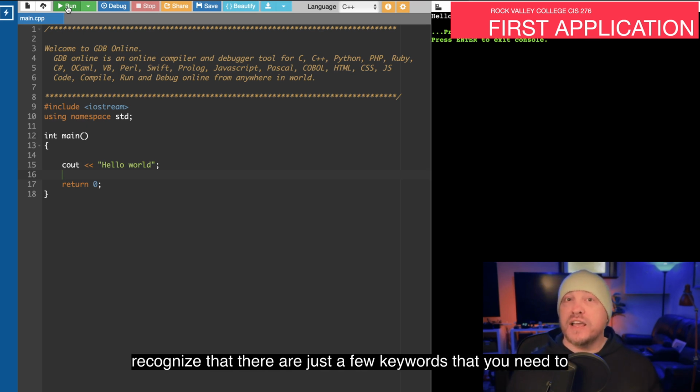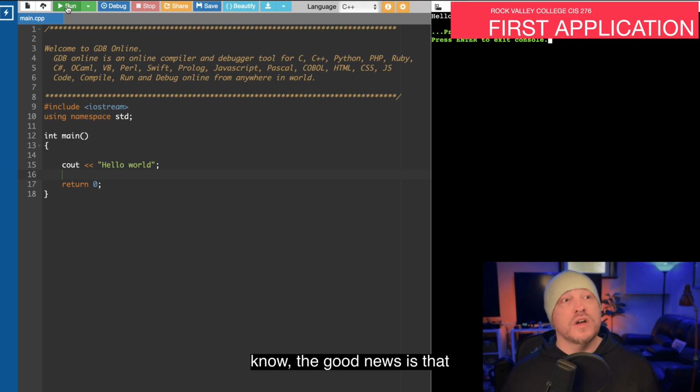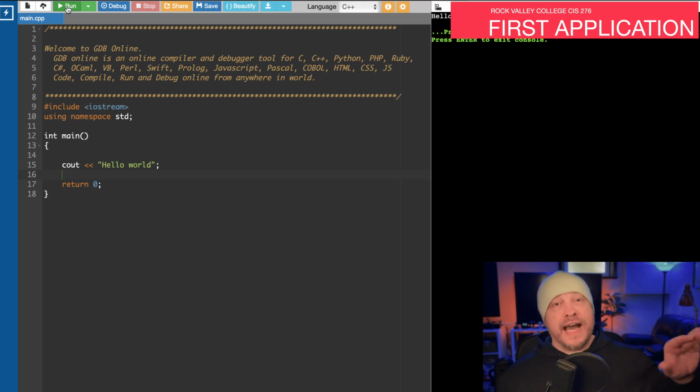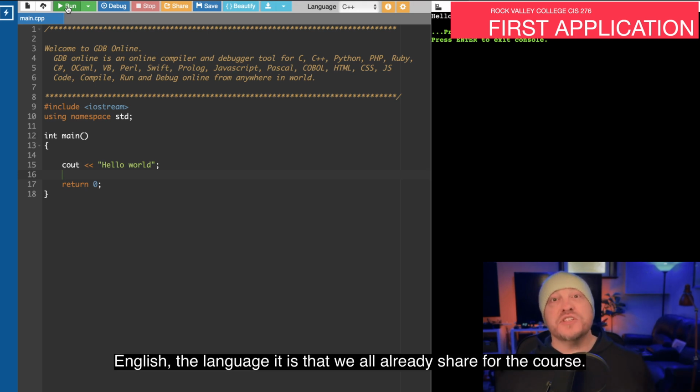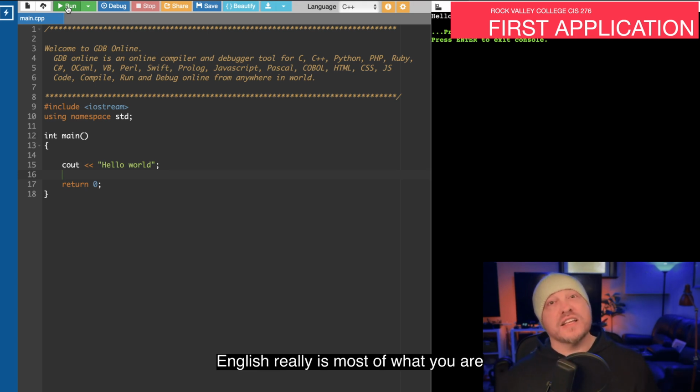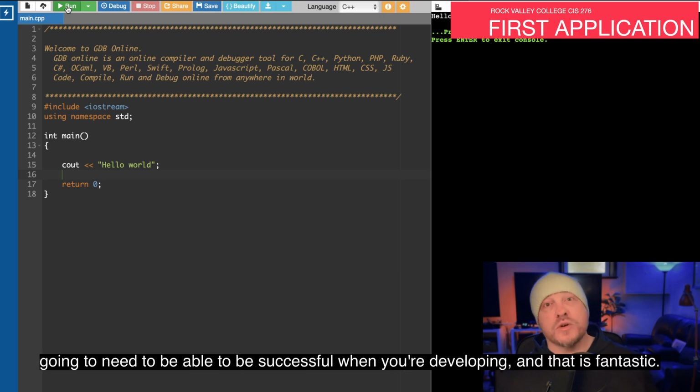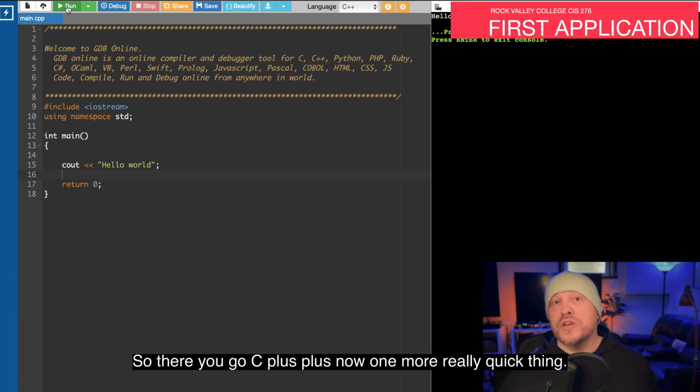But what you're going to notice is, once you recognize that there are just a few keywords that you need to know, the good news is that English, the language we all already share for the course, really is most of what you are going to need to be successful when you're developing, and that is fantastic. So there you go, C++.